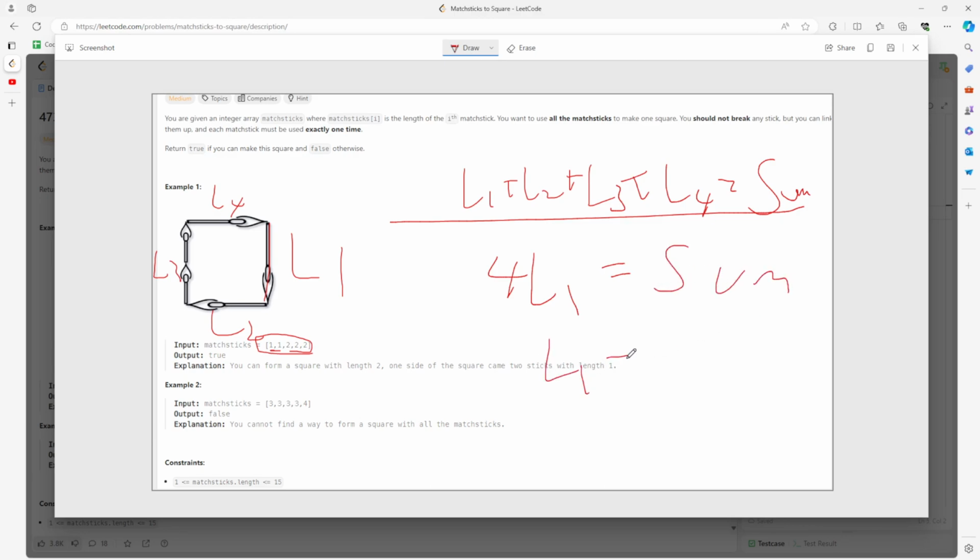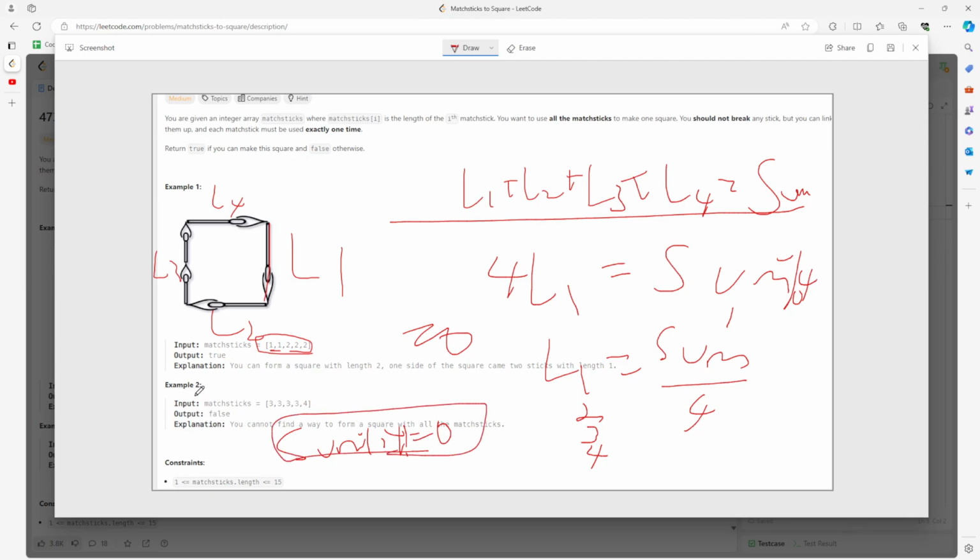So what can this be? L1 is equal to the sum divided by 4, or L2 or L3 or L4, right? So the remainder is actually 0. So if the sum mod 4 is not equal to 0, I can return false. So this will return false immediately, right?